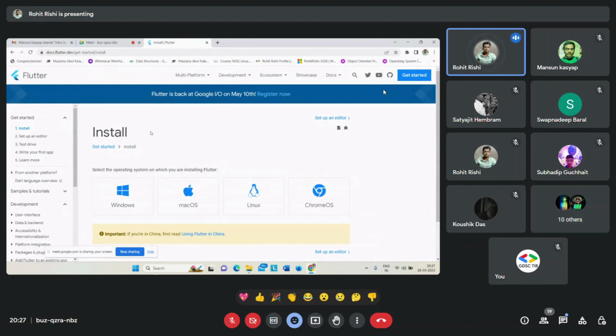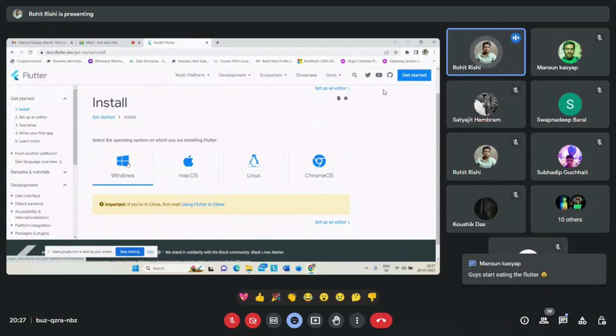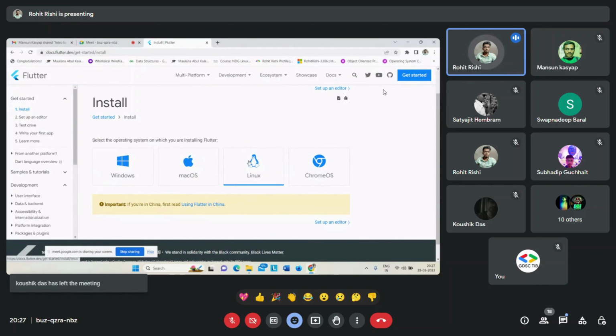These are the steps we are going to follow to install Flutter on our system. If you are a Windows user, you can click on this. If you have a Mac, you can click on this, or if you have Linux, you can click on this. Most people have Windows on their system, so let's go with Windows.